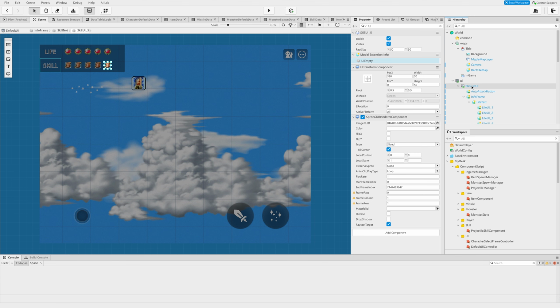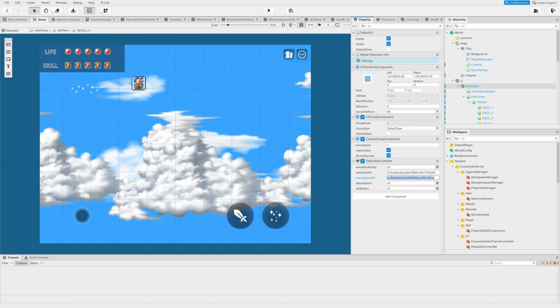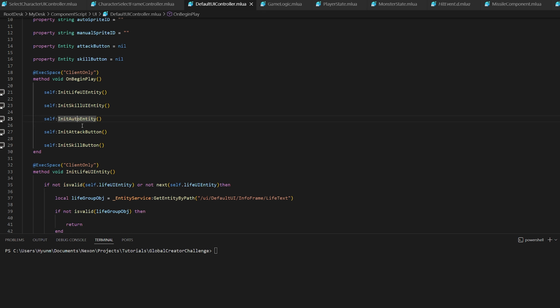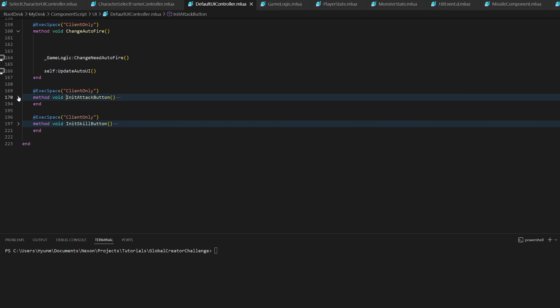So if you go back up into our default UI, we have two properties set from our inspector. And these are two different UIs depending on if it's currently in the auto mode or if it's in the manual mode. Returning to our initialize steps here, we have the attack button and the skill button. And this is going to follow a similar pattern.